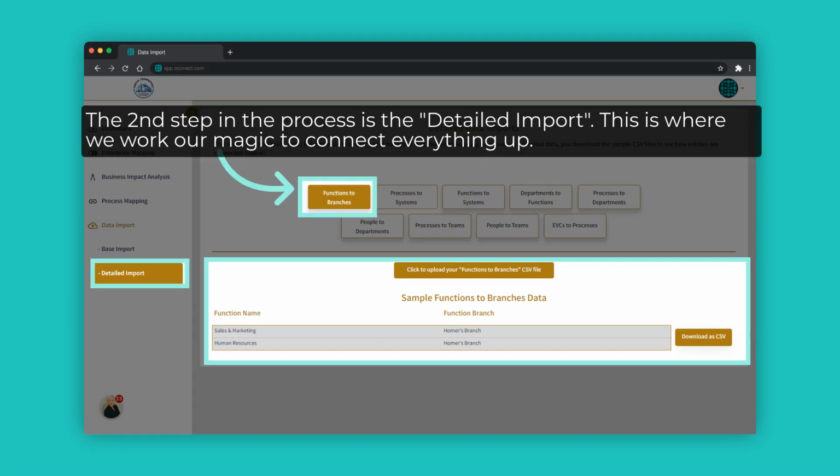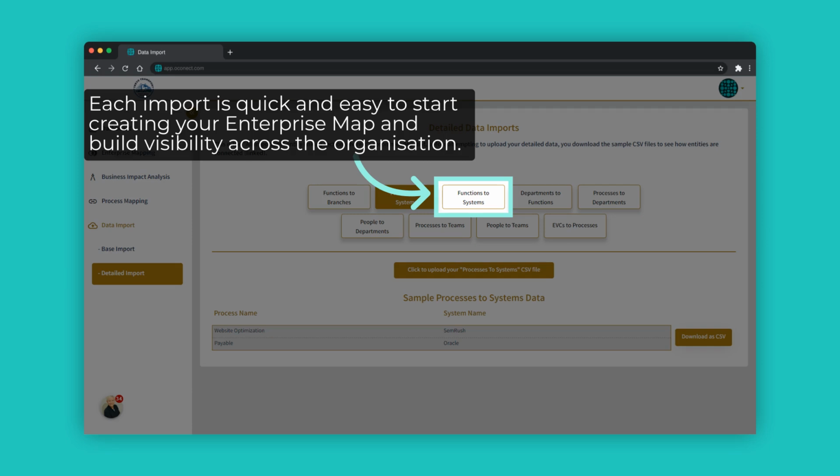The next step is the detailed import. Again, download the sample CSVs and upload. This is where we connect all of your data together. Uploading data for each entity quickly builds more visibility for your enterprise.